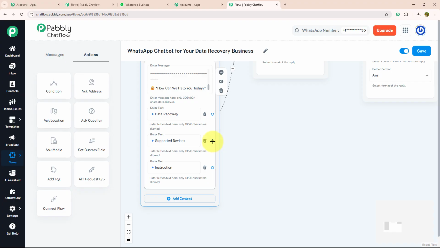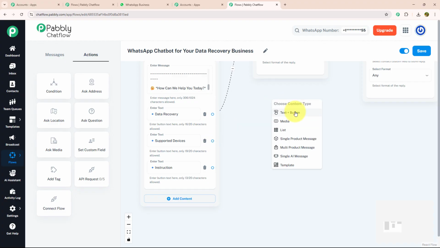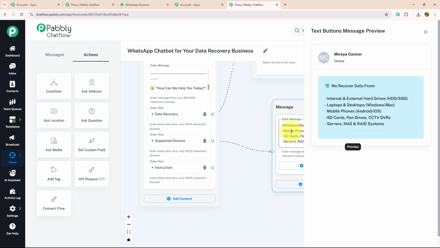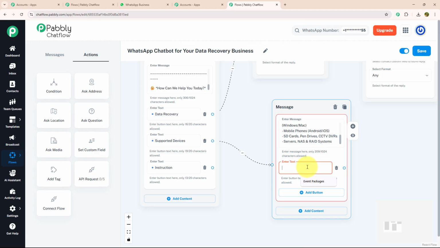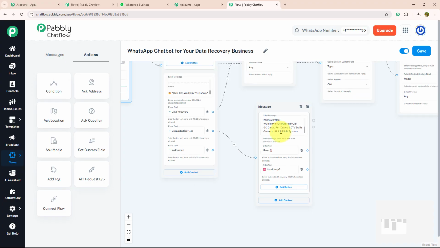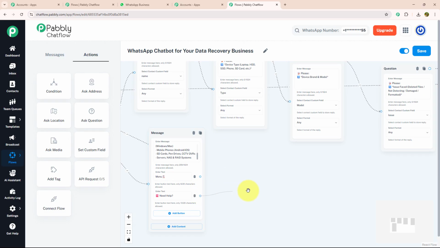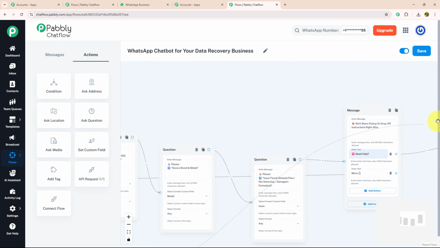Now let's move to our second action button, which is supported device. To tell about the devices we are working with, I'm going to drag and drop, select the text button and enter my message. Like this, where I have mentioned that we recover devices from internal and external hard drive, laptop, desktop, mobile phone, SD card, pen drive, CCTV, server, NAS and RAID system. Now with that, I'm going to provide 2 action buttons, menu and need help. I'm going to connect the menu button with our initial message as I have told you earlier, and I will connect the need help button with the message that we have put for need help.